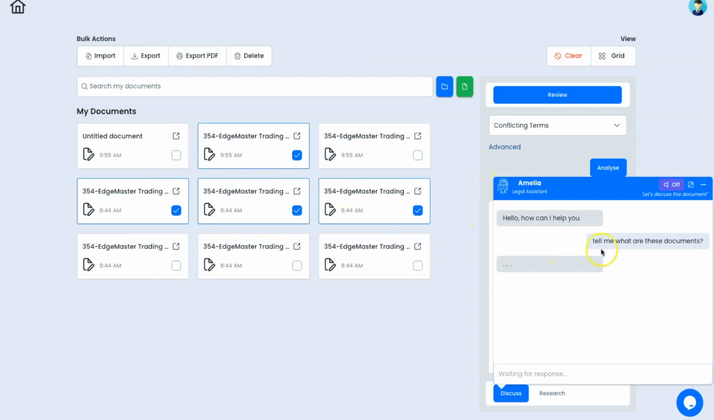Any document that's selected, Amelia is able to discuss those with you. So anything that you want to know between them, she'll come back with an answer for you. Again, you can do voice to text, text to voice.